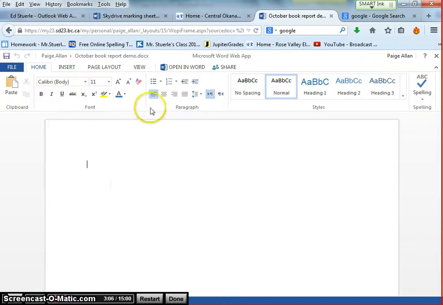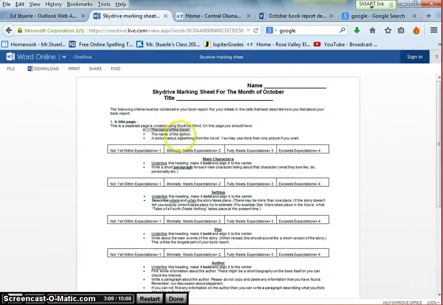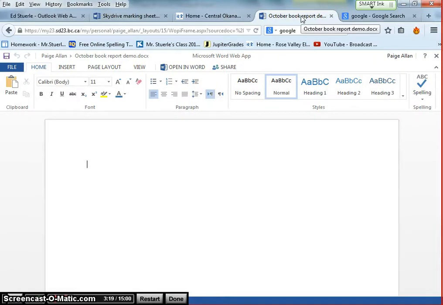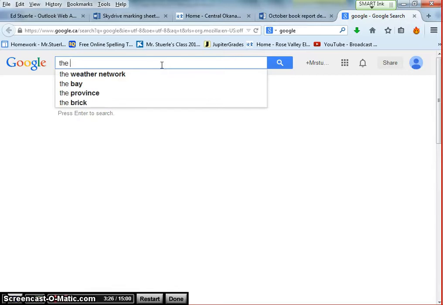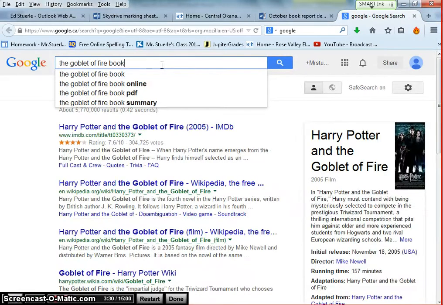Now the first thing that the marking sheet calls for is a title page. So you need to have the name of the author, and a picture. Well, you can do all of that by just finding a picture of your book. So Paige, what book are you reading? The Goblet of Fire. The what? Goblet of Fire. Goblet of Fire book.